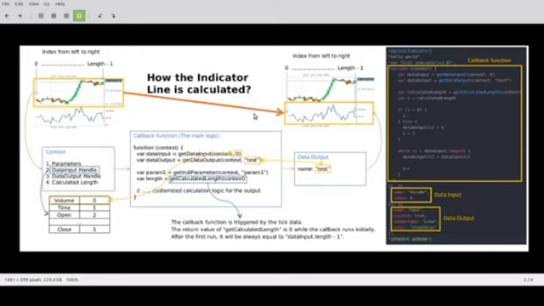In our next video, we will talk about how to get the parameters and how to add parameters to generate varied indicator lines. Okay, hopefully this video can help you learn how to code an indicator line.